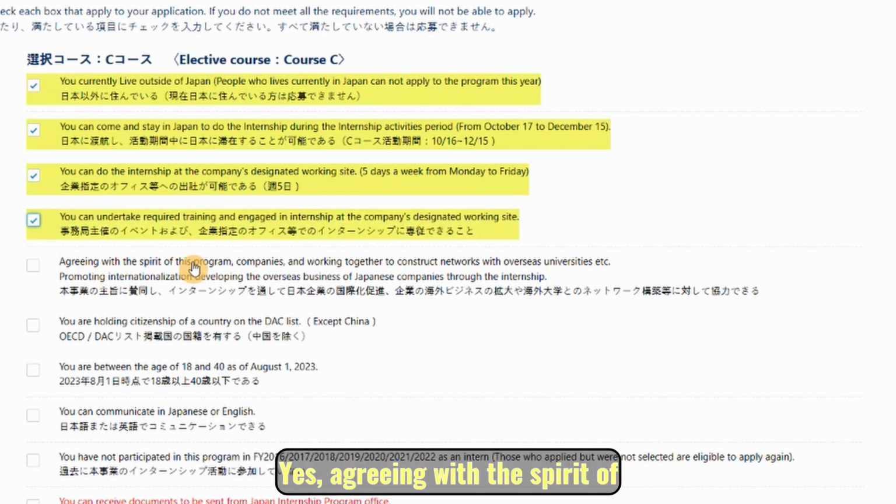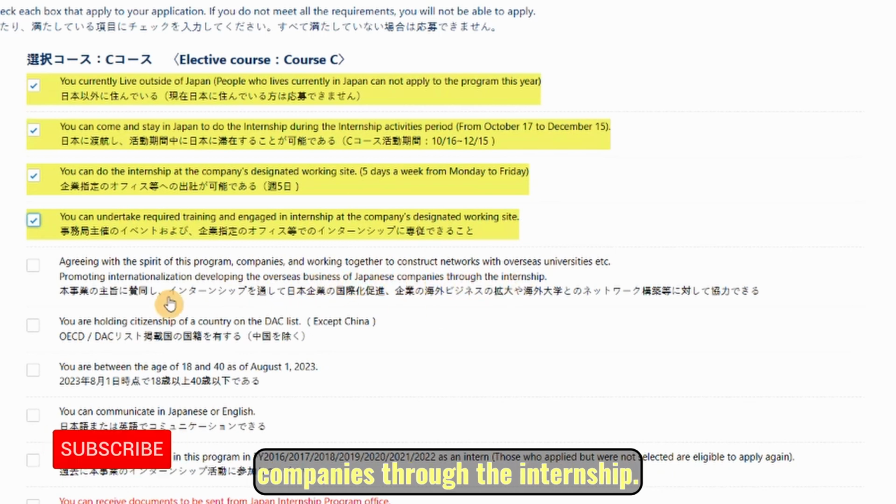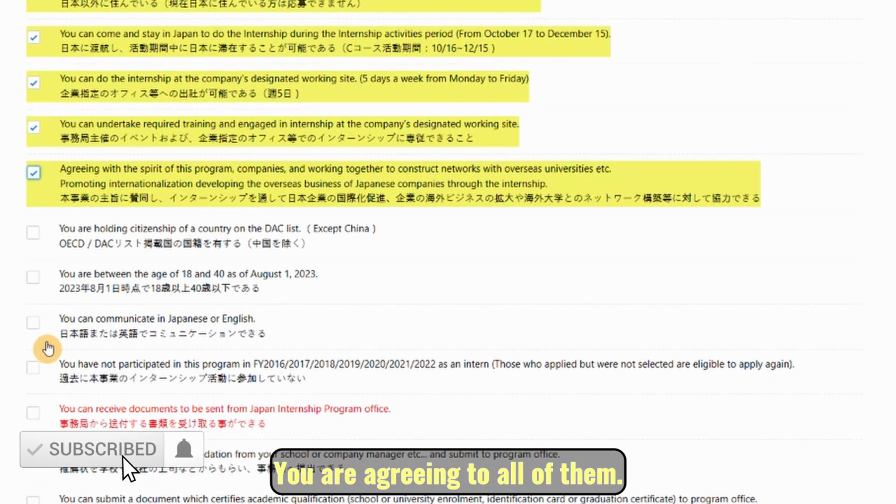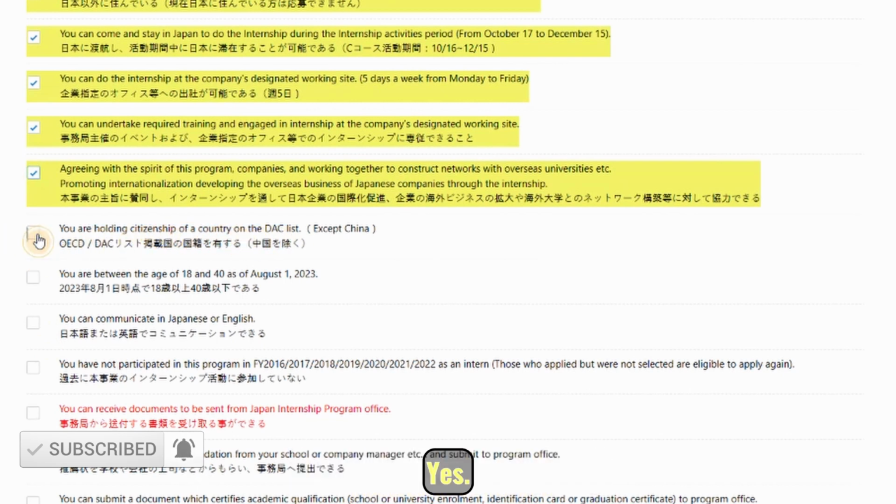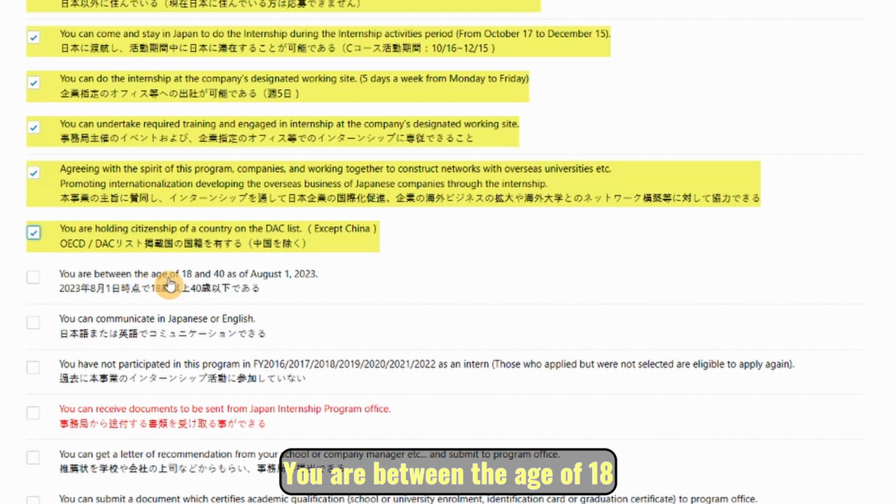Yes, agreeing with the spirit of this program, companies and universities working together to construct networks with overseas universities, promoting internationalization, developing the overseas business of Japanese companies through the internship. Yes, you are agreeing to all of them. You are holding citizenship of a country on the DAC list. Yes, you are not from China. You are between the age of 18 and 40 as of August 1st, 2023.